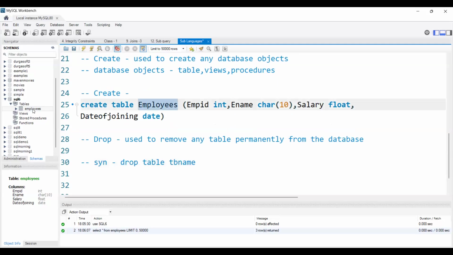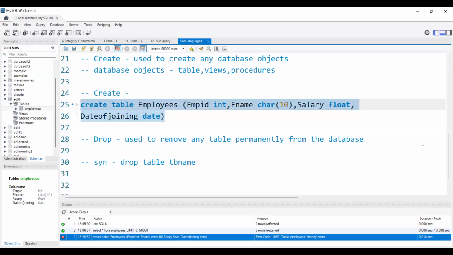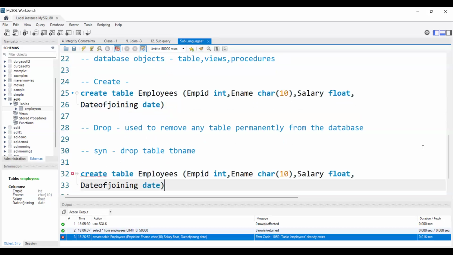So we already created employees table, and I don't want to remove that particular table. Let's do one thing. I will create one more table with the same syntax, maybe with a different name. Why a different name? Every time in a database, table names should be unique. If I execute this one more time, I will get an error stating table employees already exists, because we can't use the same name again and again. The table name should be unique here.